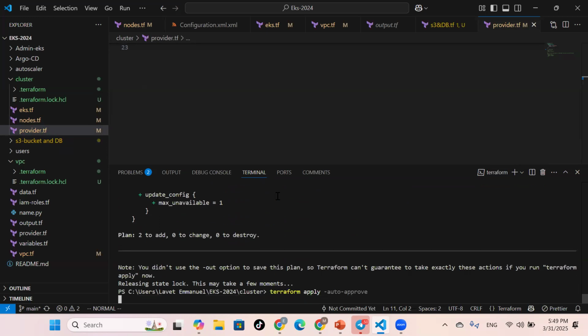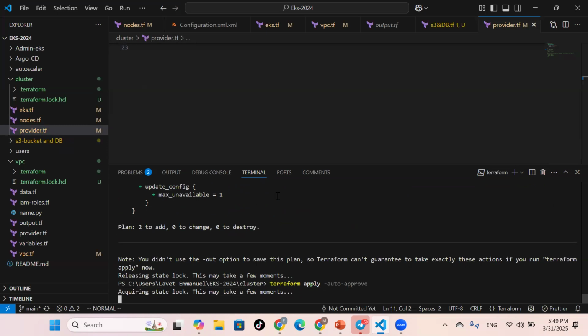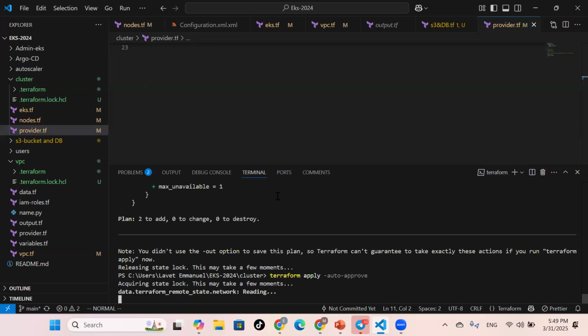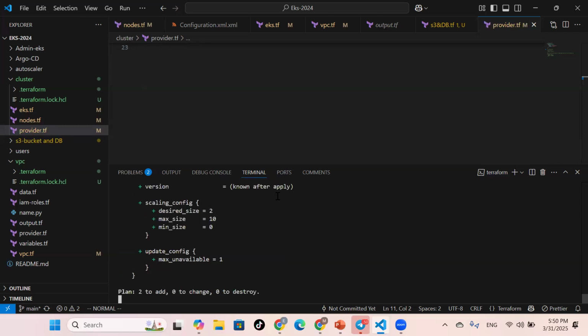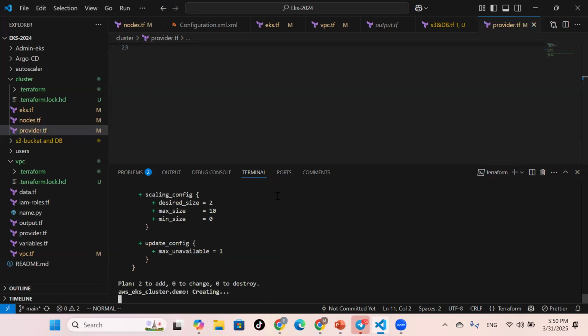Terraform applied as shown, to approve. So this is showing you how to create an EKS cluster. Some people are going to show you how to do it in 3 hours, 2 hours, 30 minutes. But I'm doing this video for you in less than 40 minutes.